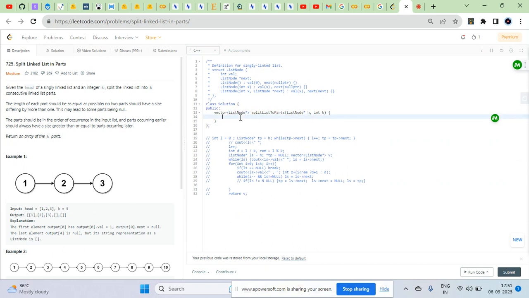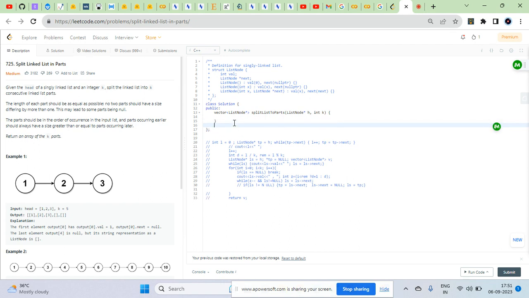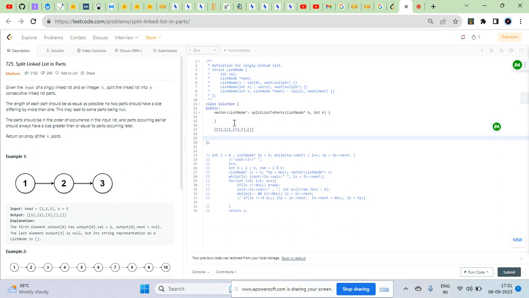What you need to do is split the given linked list into some number of pieces. That number is given. How can you split a linked list of size 3 into 5 pieces? This is the answer: you'll say 1, 2, 3, and then empty, empty. So this is your 5 linked lists.